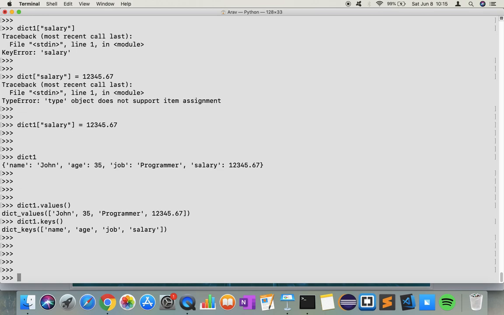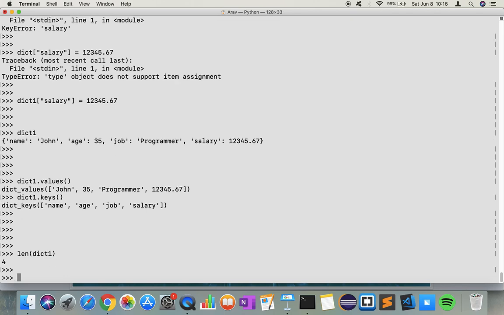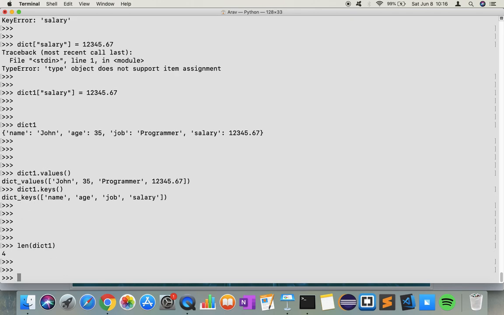And then we have been seeing this len function. We saw that with strings, we saw that with the list. Now you can do the same thing here. What if I want to do a len of dict1? It's giving me 4. It just means that there are 4 key value pairs in dict1, which makes sense.